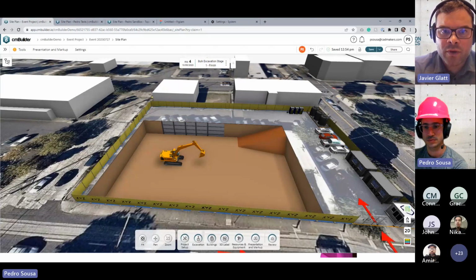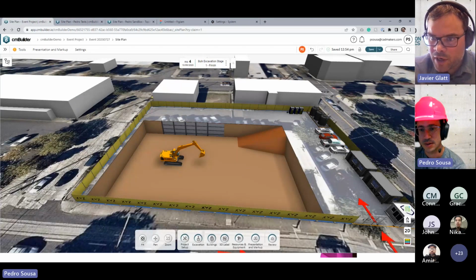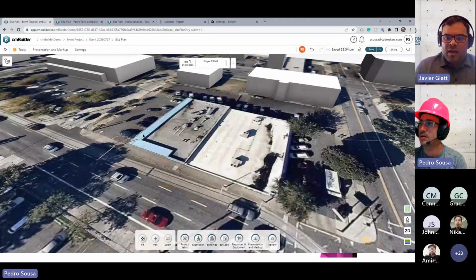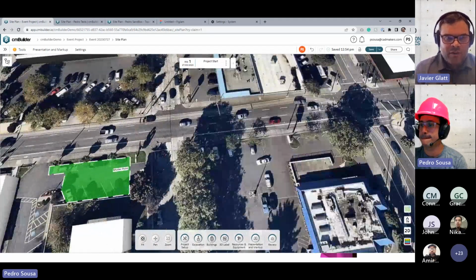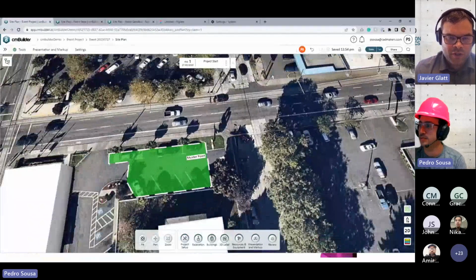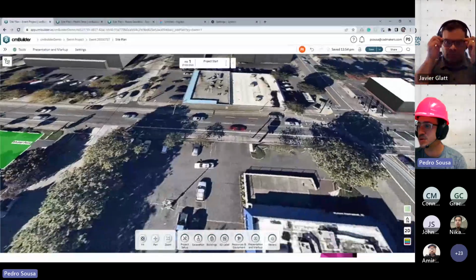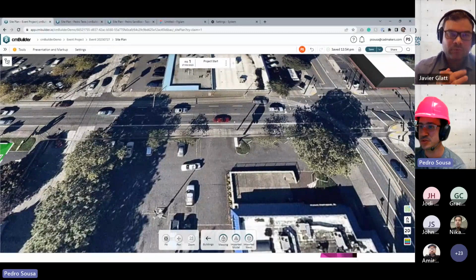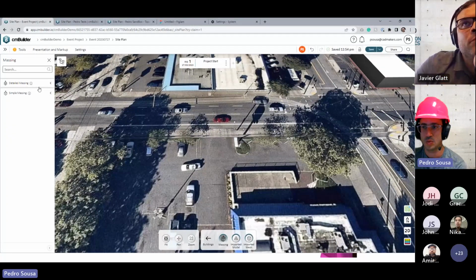Any other? Oh, got another one. Can you break a massing into columns for demolition staging? Massing into columns. Maybe not exactly, but I think there's another way to do it, Pedro, if you want to show. Yeah, so to do it in columns, the best way is to use the detail massing, right?